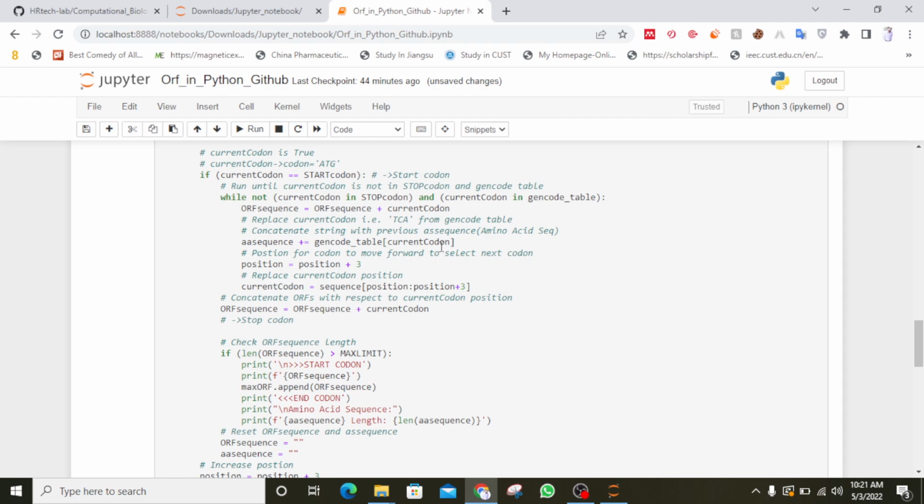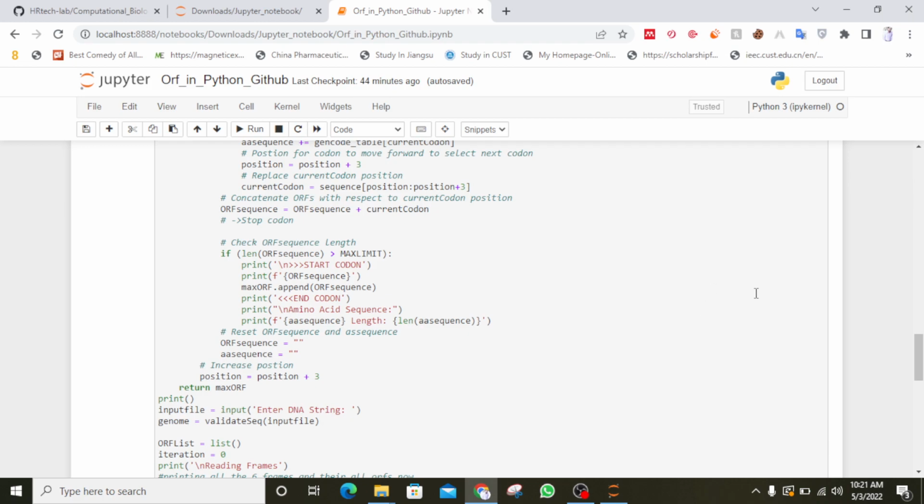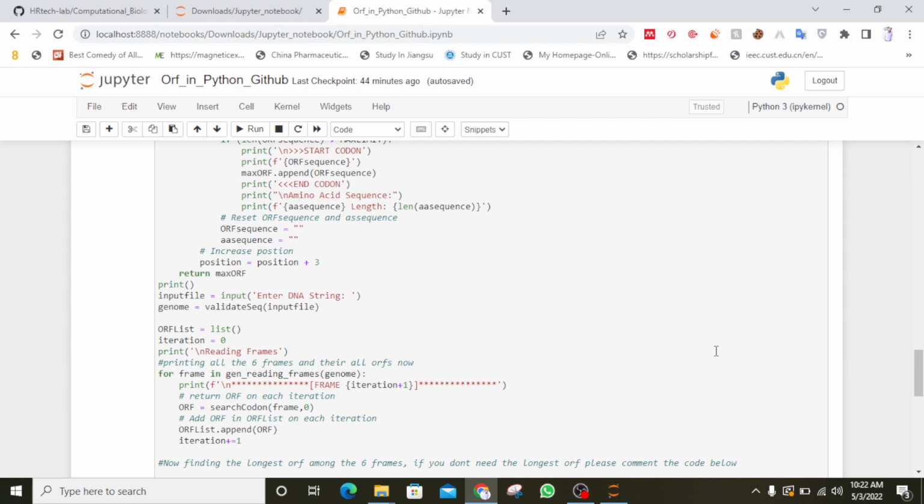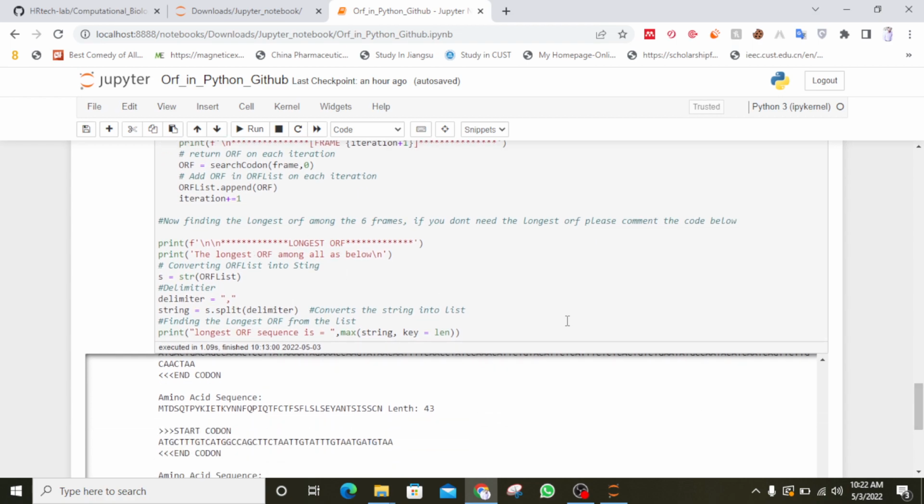This while loop will run on all the 6 reading frames, and I will find all the open reading frames in them. After that I will translate my DNA sequence and print those sequences. In this code we are printing all the 6 frames, but if you don't need the longest frame, you can comment out this entire code. But if you need the longest strand, which is most probably the ORF, you can keep this code as it is.